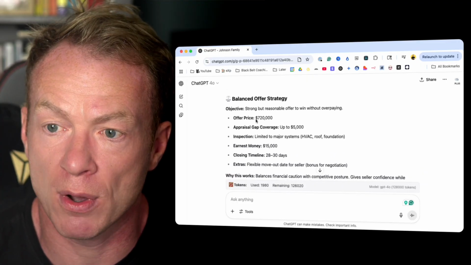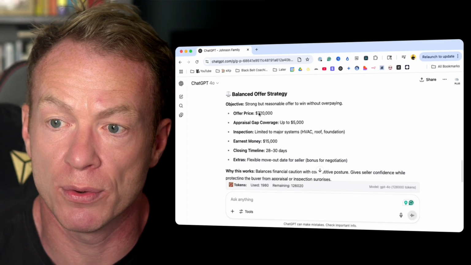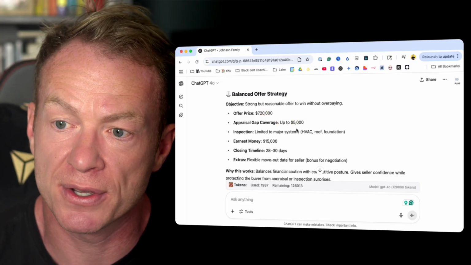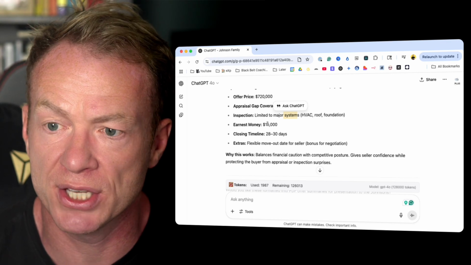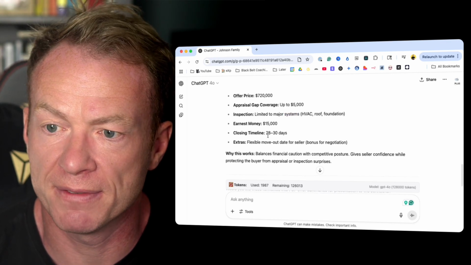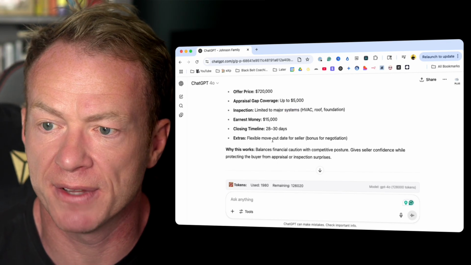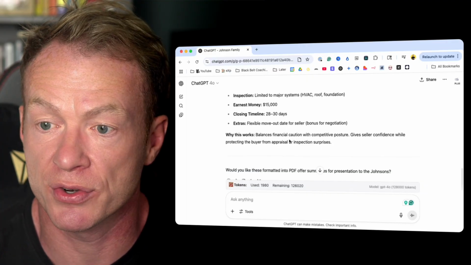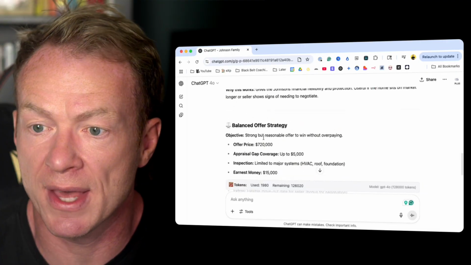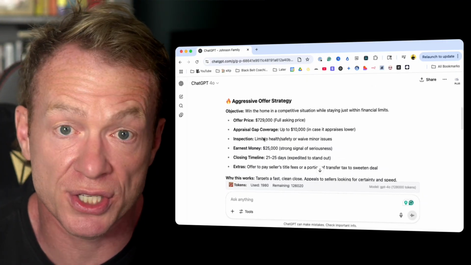And here's our balanced offer. Strong but reasonable offer to win without overpaying. 720, 5,000 appraisal gap, limit the inspection to major systems like the HVAC, roof, foundation. Earnest money 15K, closing timeline 30 days, flexible move out date for sellers so we could give them a post occupancy agreement. So with this, you can see that we've given them a few different strategies.